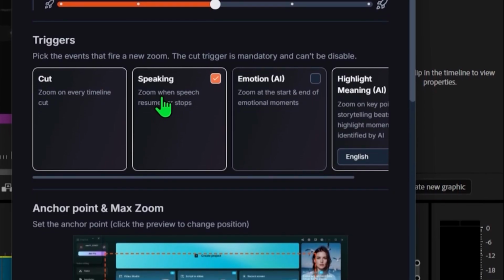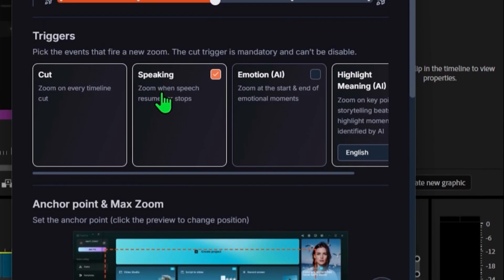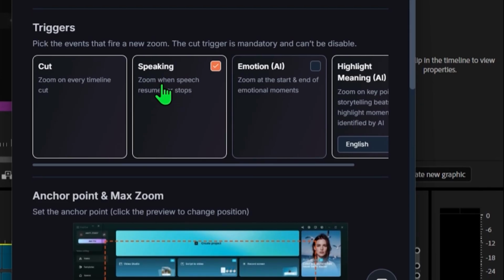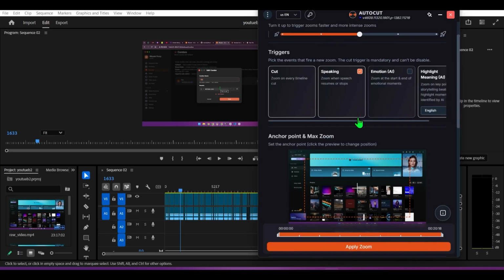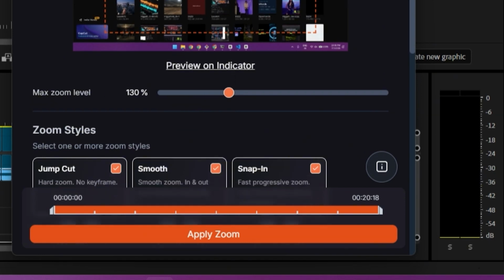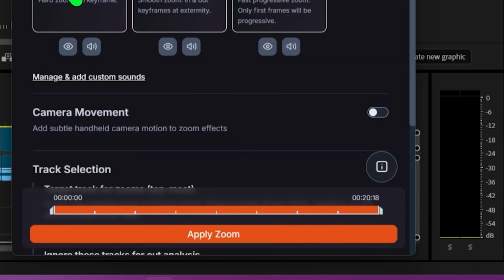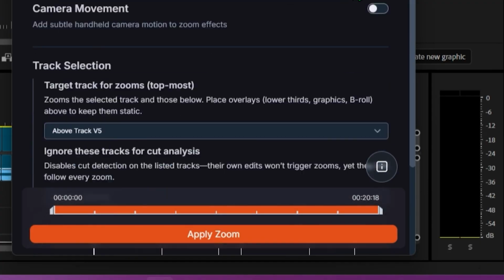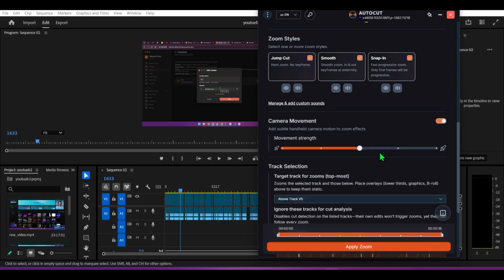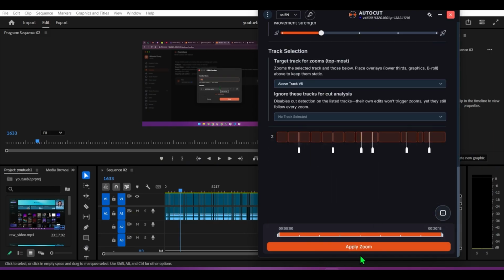So we can zoom on every cut, zoom when the speech resumes or stops, and there are even AI triggers for emotional moments and for key storytelling beats. Looks good. And anchor point and max zoom. So max zoom level is 130%. And the zoom styles are jump cut, smooth, snap in, subtle hand and camera motion to zoom effects. Okay, that's really amazing. Bunch of different options that you see here.